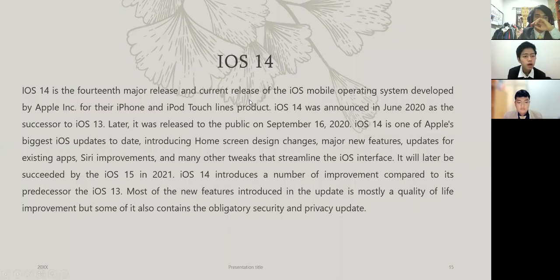iOS 14. iOS 14 is the 14th major release of the iOS mobile operating system developed by Apple Inc. for their iPhone and iPod Touch lines of products. iOS 14 was announced in June 2020 as the successor to iOS 13. Later, it was released to the public on September 16, 2020.